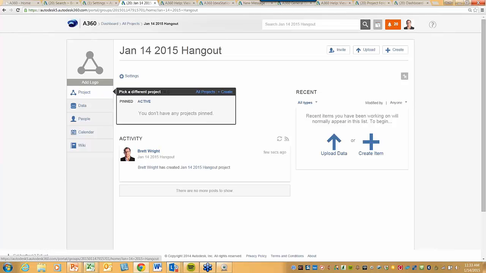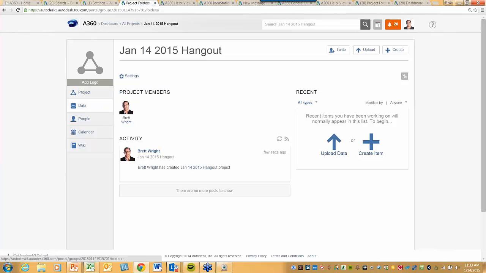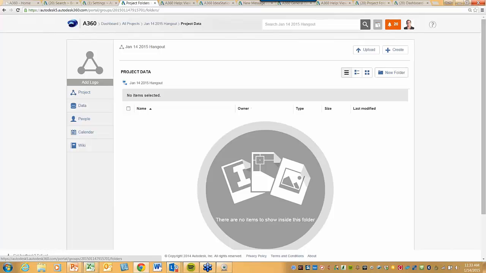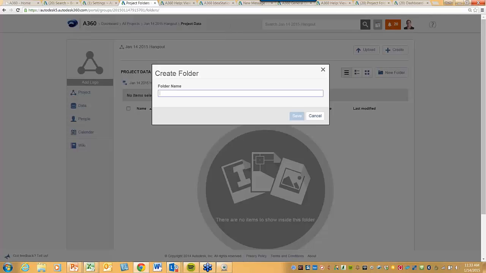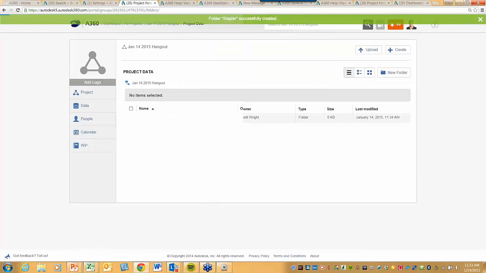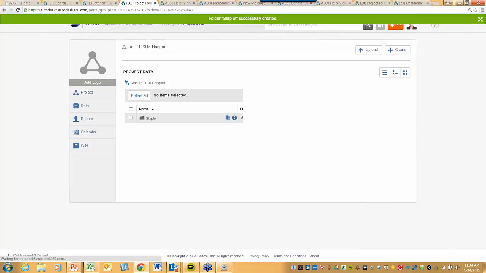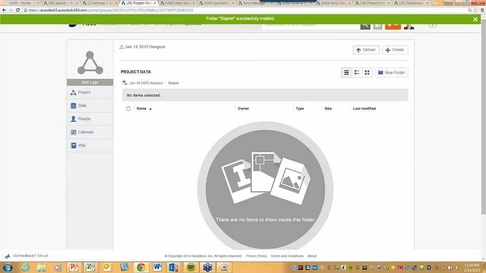So we're inside of our project. And the first thing I typically tell people to do is go ahead and create a folder because I want to upload some content. I'm going to upload this stapler assembly that I like to use, create a folder for it, click on that folder, and simply upload some content.